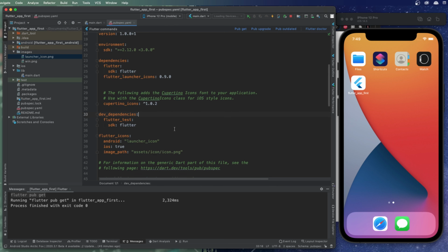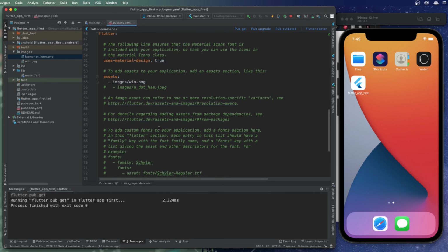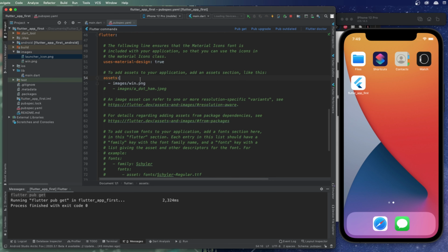Perfect. If you remember, when we add an image, we need to add the path also. So we will go down until we find the asset section, and we will add another line. I will copy this one. I will remove the comment. You go after the hashtag, you move one to the right, and you delete twice to be on the same level. And we change the name for launcher icon .png.